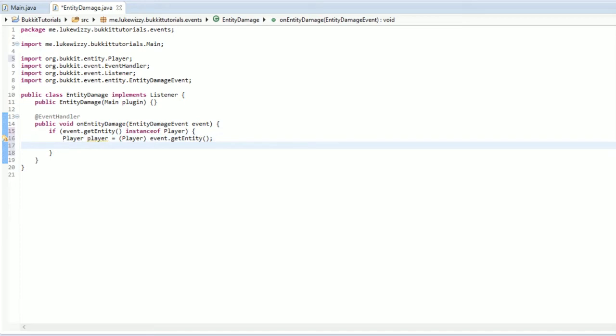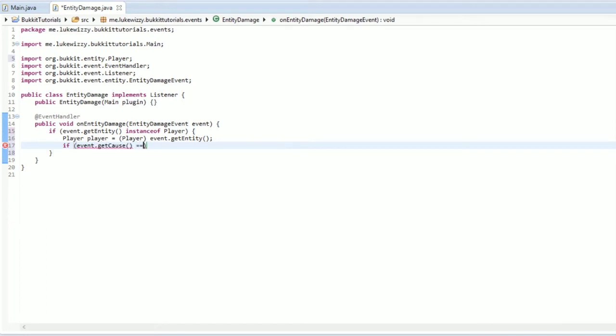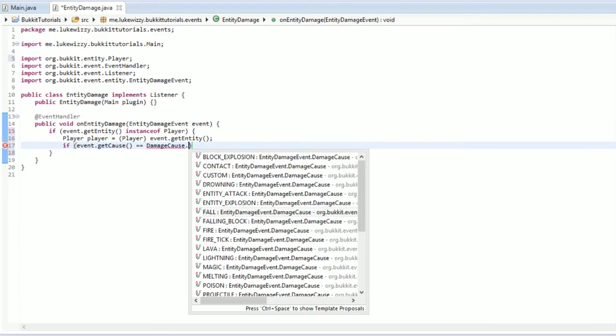So we're going to again make a player, and it's not sender because obviously we're not sending a command, instead it's event.getEntity. And so what I want to do today is I want to cancel fall damage, because fall damage is annoying, we don't really need it on certain occasions, so let's get rid of it. Let's get rid of it completely. So what we need to do now is we need to check what damaged the player. So we can do this by checking if event.getCause, which is the type of damage it was, is equal to DamageCause.FALL.